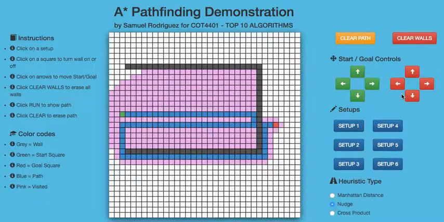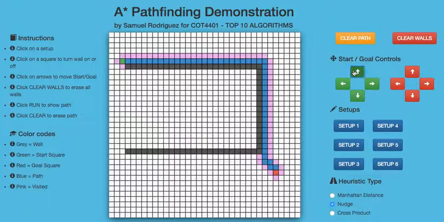Even on the nudge one, it does some wacky stuff because it's still trying to head towards that goal. So it's kind of fun to play with these and just see how the algorithm reacts to it.